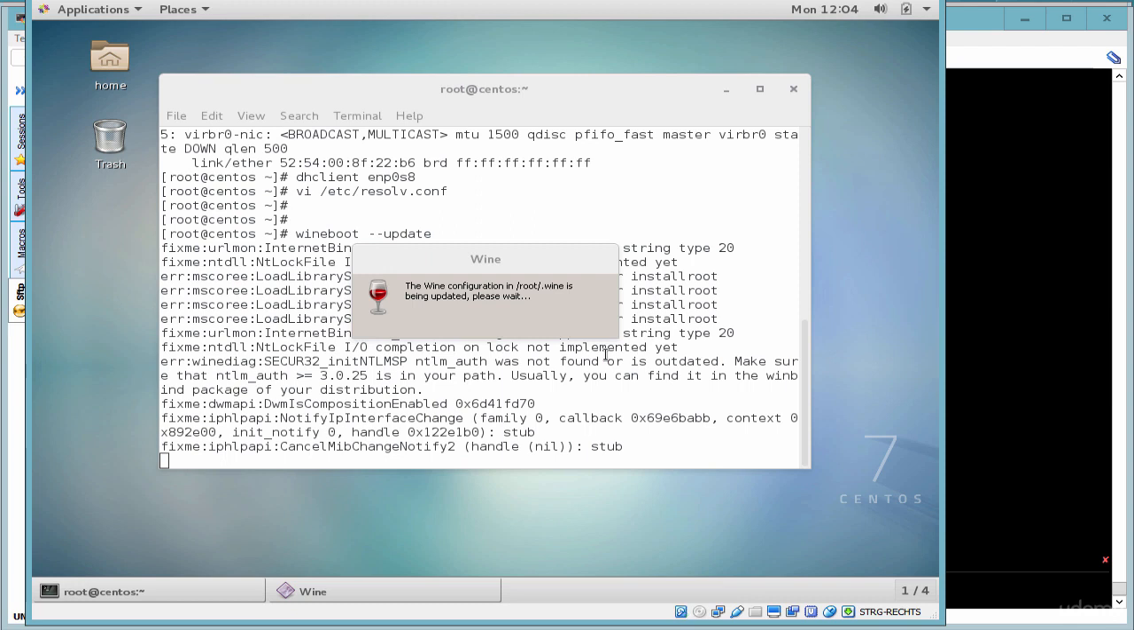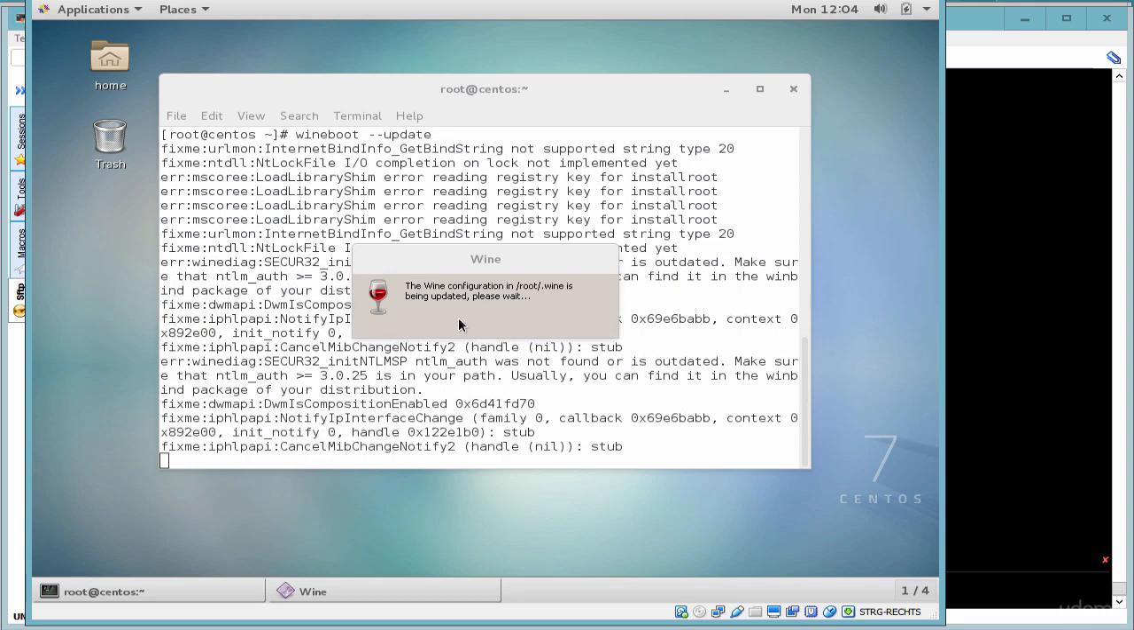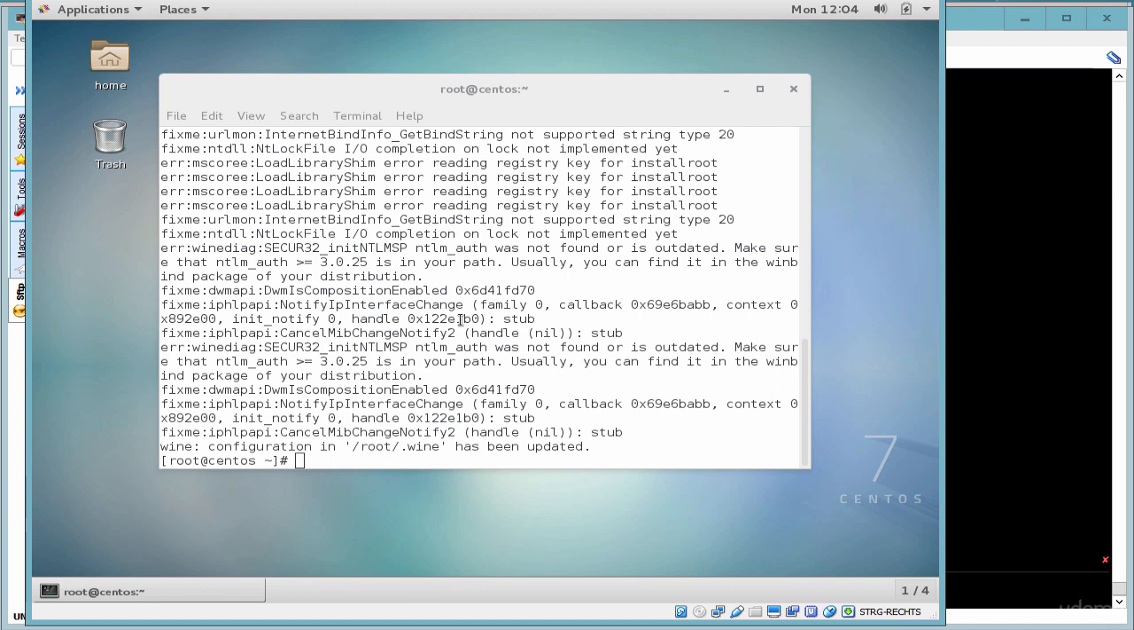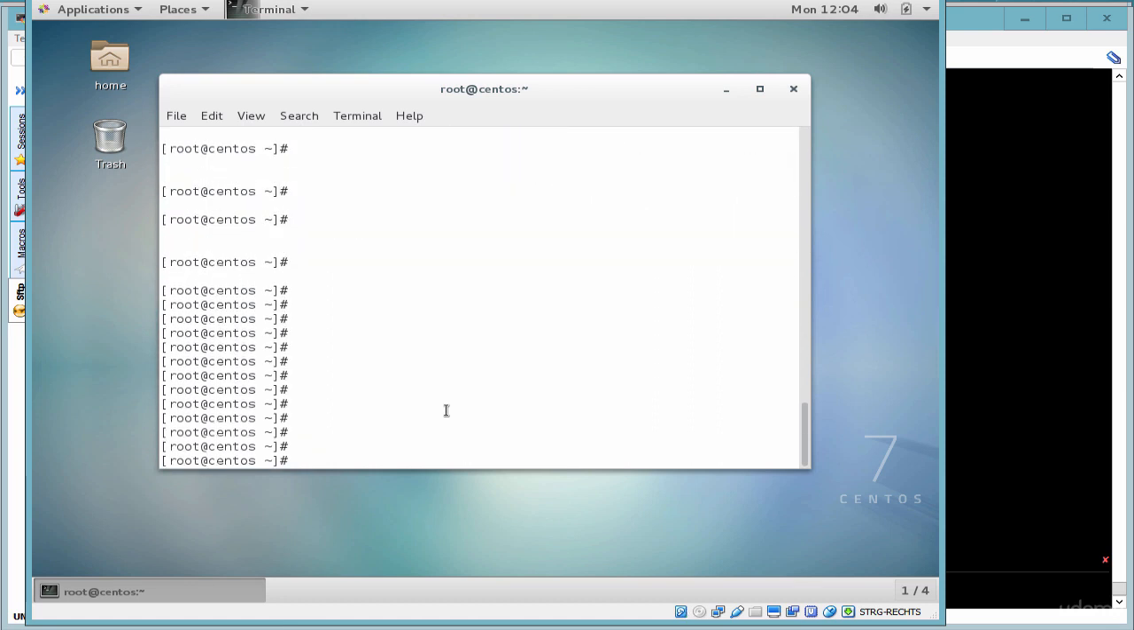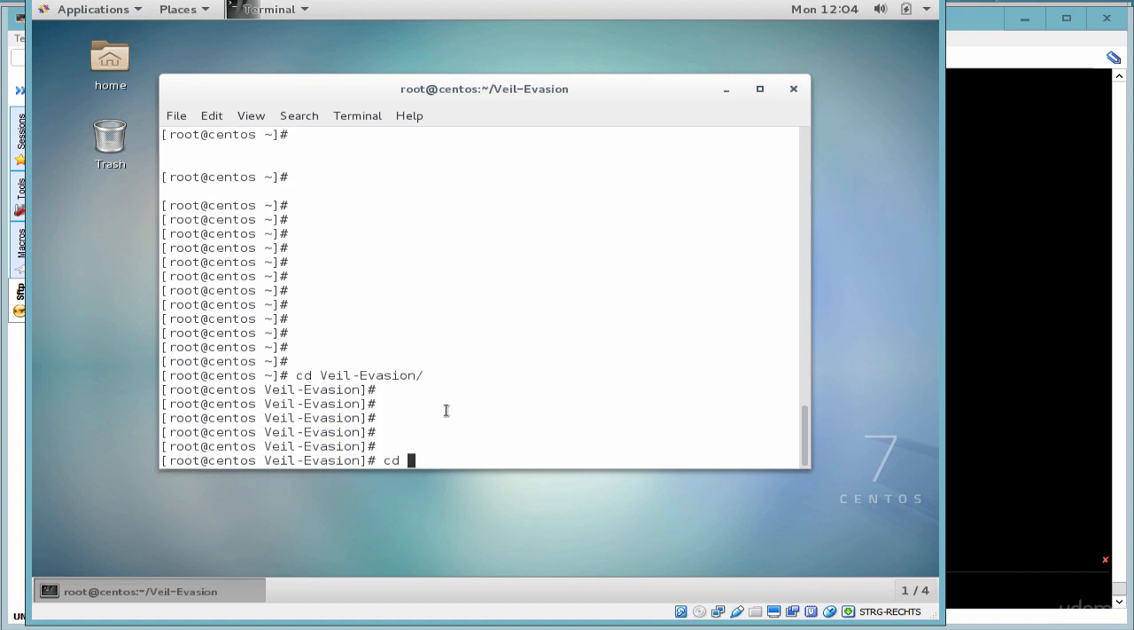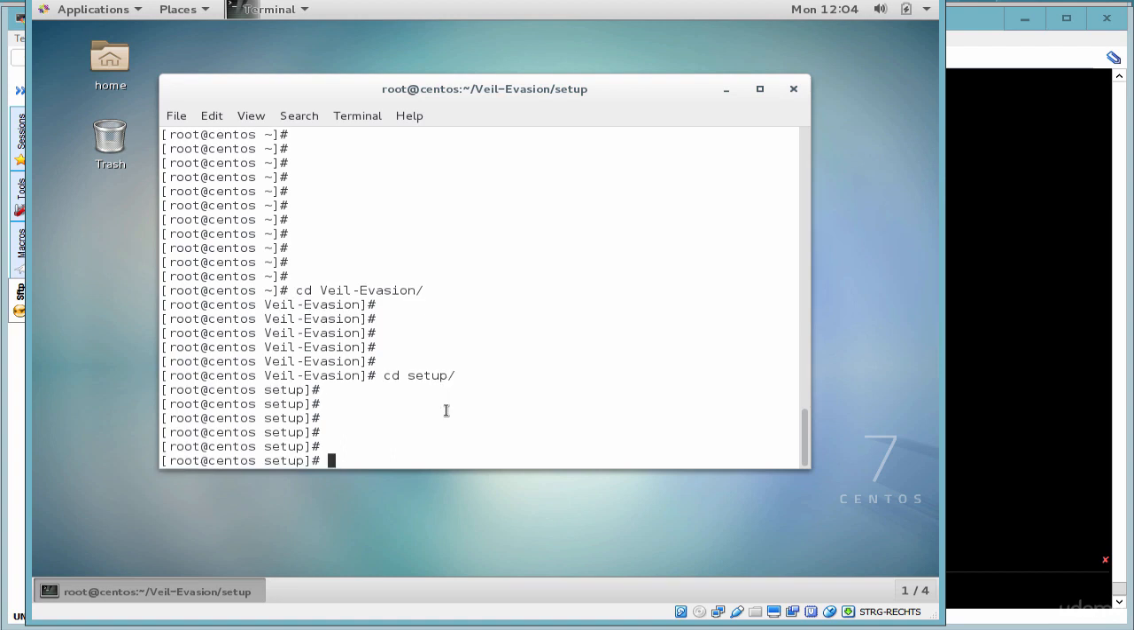While the wineboot is installing, we'll just wait until that has loaded up. And then we want to go to the Veil directory. That looks like it's been updated. So now we just want to go to the Veil directory and then run the setup.sh file. So let's go to that directory and then type in cd setup. Then we type in ./setup.sh, and that will run the setup file for the Veil program.